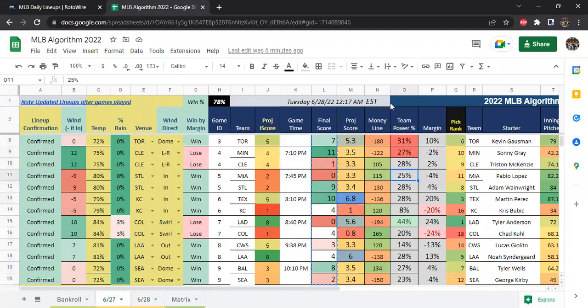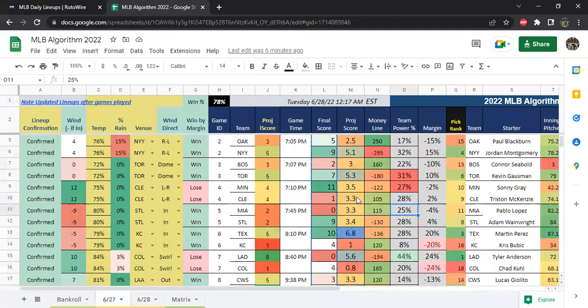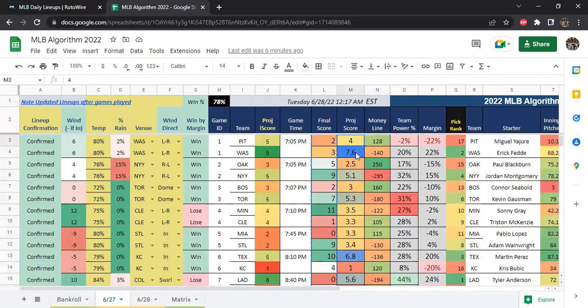So the Google Sheet is what I want to give everybody access to. So you can just open this up on your phone, look at it, and figure out what you want to do.